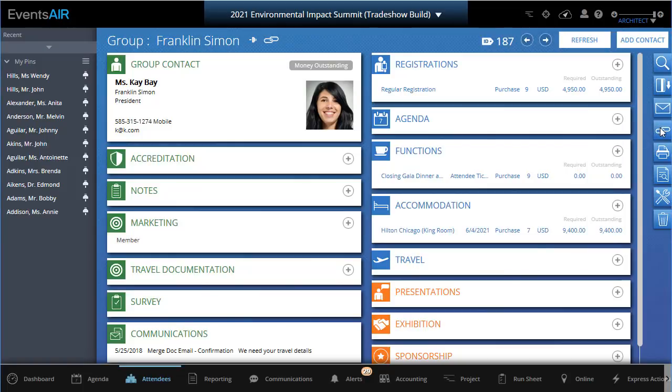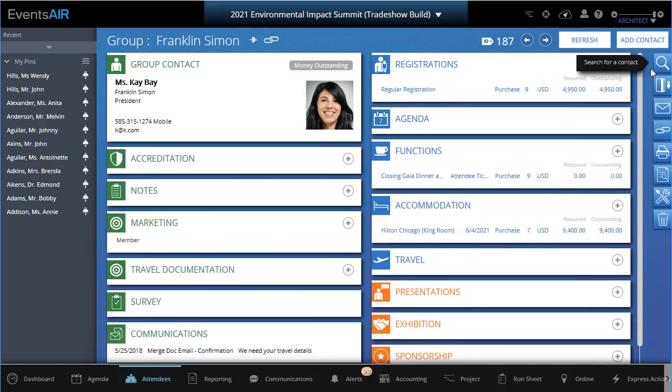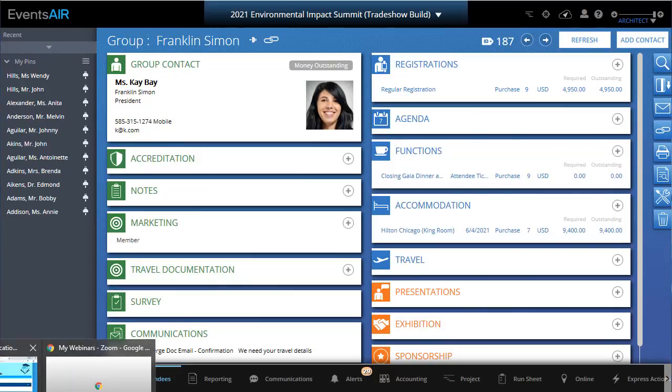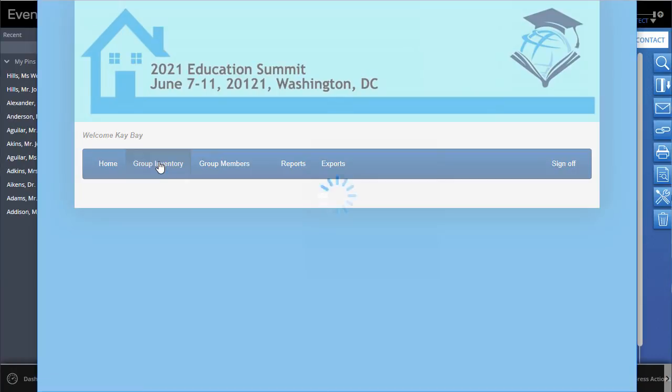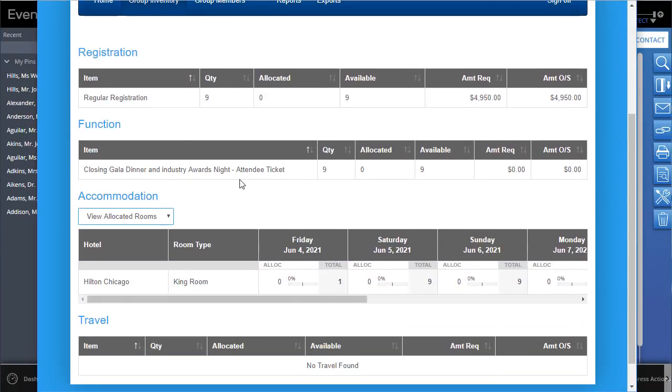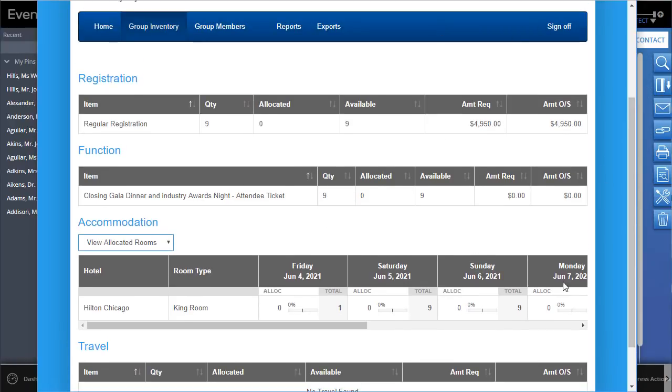So if you click on linking, you'll see that she has a group all set up here under Franklin Simon, but she doesn't have any group members yet. So you could register folks lots of different ways in EventsAIR to bring in group members, but the group portal is really going to be a fantastic way to do so. So what we're going to do here is we're going to open up the group portal. Okay, in this group portal, you would send her a token link to open it up, and she can access this anytime she wants to manage her group. She can review her group inventory, so she can see everything that we have sold in the background. She can see all her room allocations, any travel, any functions, and any registrations, and how many have been allocated, and all her spend and everything else.